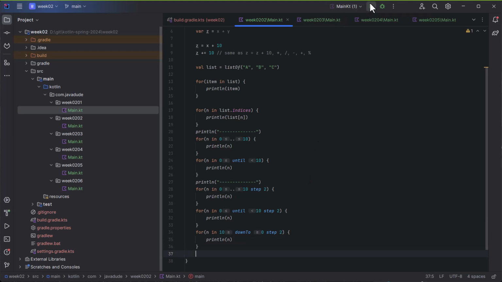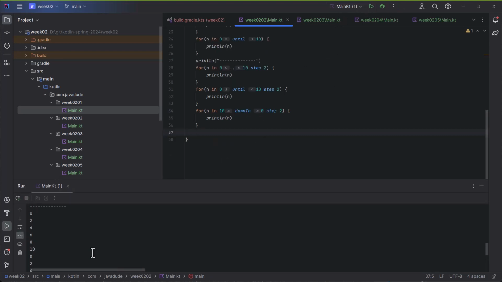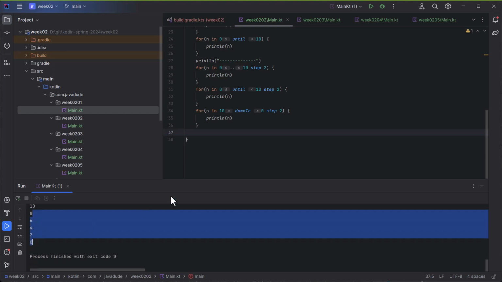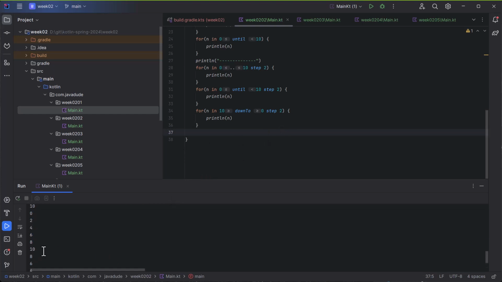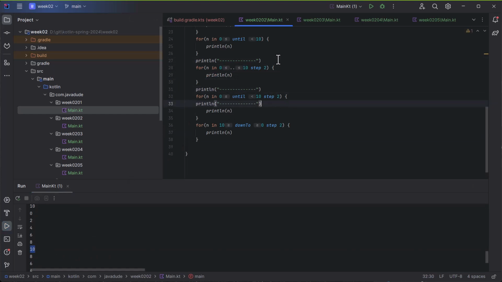So when we run these, we'll see that we got the 0, 2, 4, 6, 8, 10. That's the one that was inclusive. And then 0, 2, 4, 6, 8. That was the exclusive one using until. And then the 8, 6, 4, 2, 0. I'm sorry, 10, 8, 6, 4, 2, 0. The 10 here is from this last one. I really should put the breaks in here so that it's a little more obvious. There we go. So this one was the 0, 2, 4, 6, 8. And then this one starts at 10 and goes down to 0.